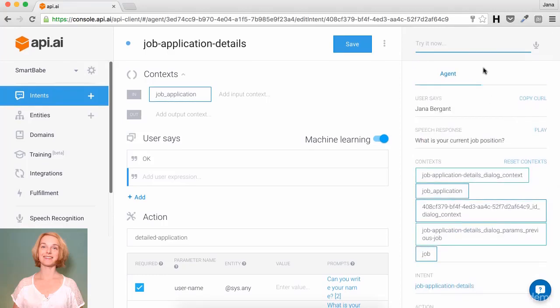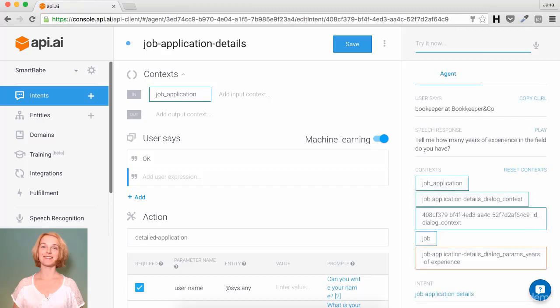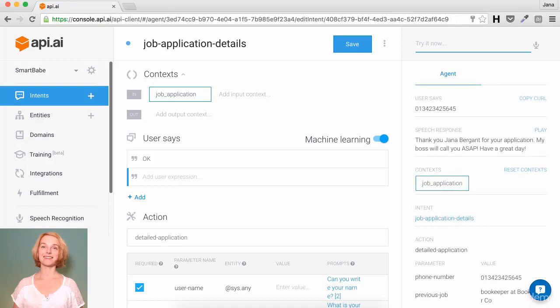So my previous job was bookkeeper at bookkeeper and company. And I have 5 years of experience. And last, we need to enter a phone number. So this is mine. Hit OK. And we're done. Our application is finished.